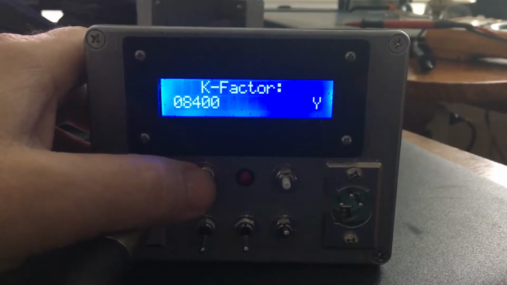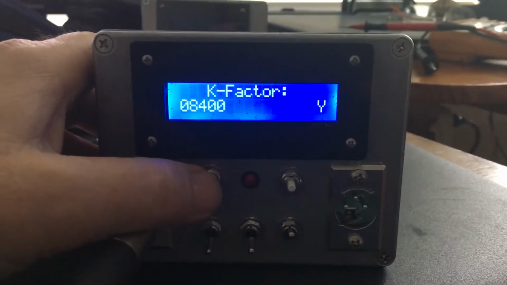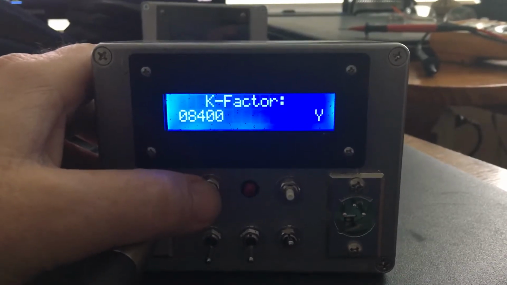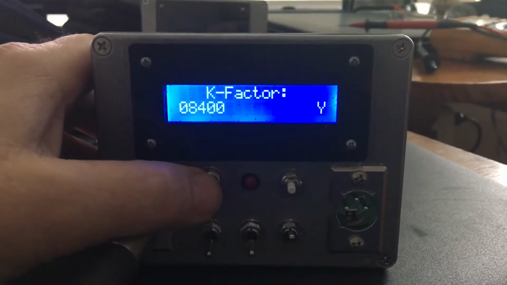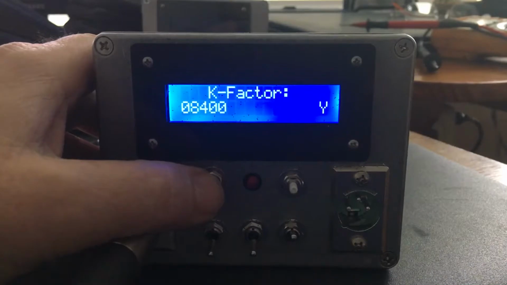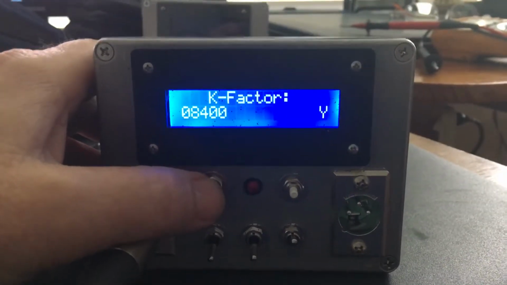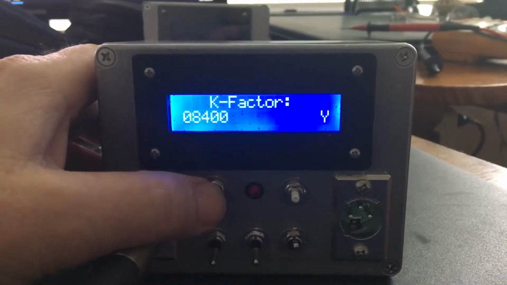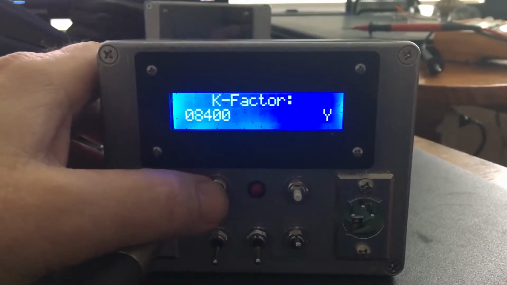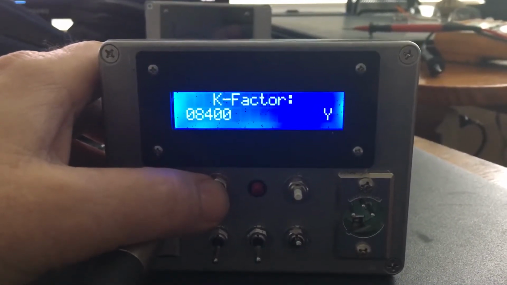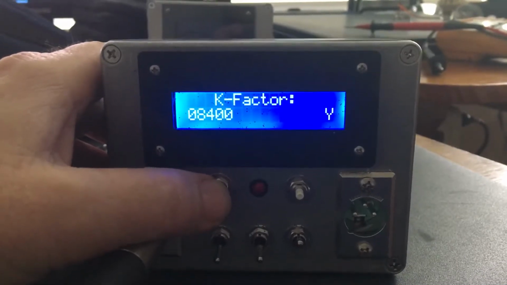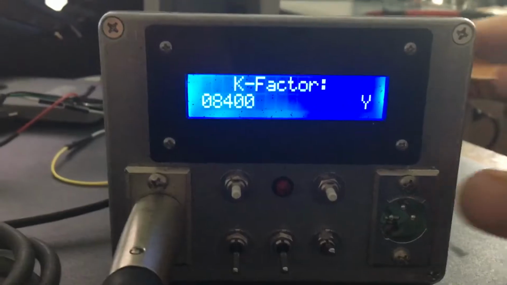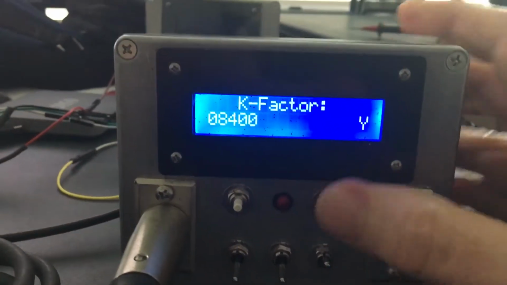It does not affect the pulses. The pulses are what they are. But the K-factor helps us calculate the flow rate, which is based off of the gate input, not the pulse input, but either the pulse index, which is on the encoder, the prover switches, or this manual switch also gives us a gate.